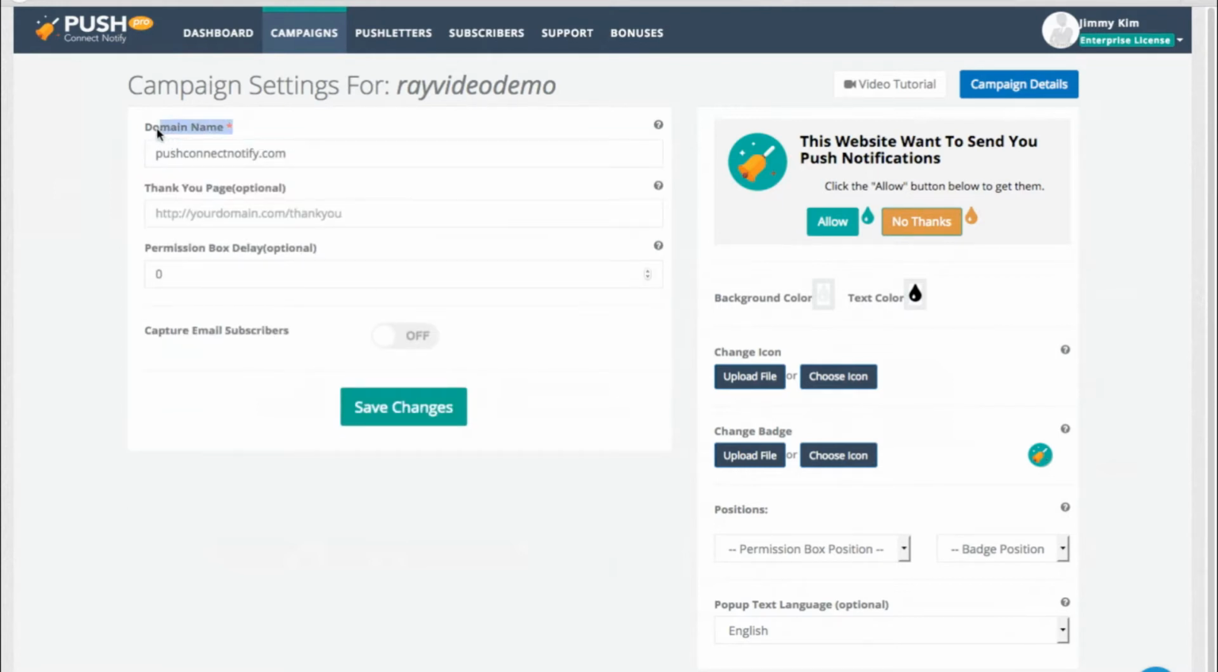So I set up my domain name. This is where my actual site is going to be hosted. Secondly, is an optional thank you page. So when they hit allow, we took it a step further and said, hey, let's redirect them. If we put a coupon code or a free gift or something, say, hey, allow this and we'll give you a free gift or whatever. We wanted to give you that.